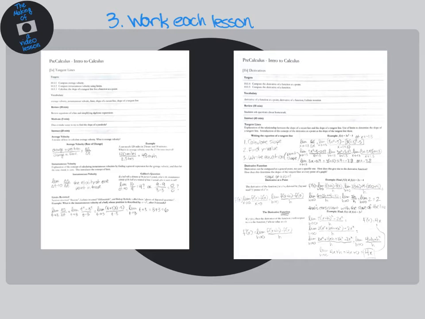Step 3, work each lesson. I planned the unit, I documented my lesson. Wow, that was a lot of work. Now I'm going to print each of my documents that I'm going to create a video lesson for, and then I'm going to work it as if I'm going to teach it the very next day. I also like to take notes as if I'm a student and I'm sharing those with my classmates. Essentially what I want is students to write what I write, but not write what I type.